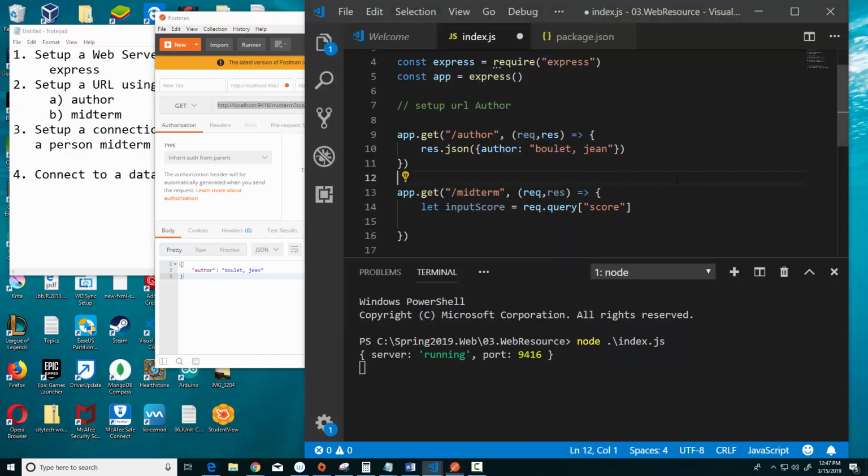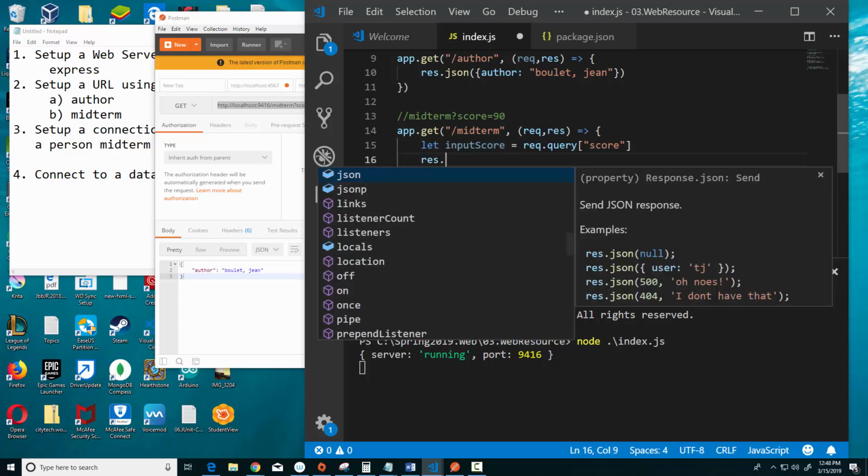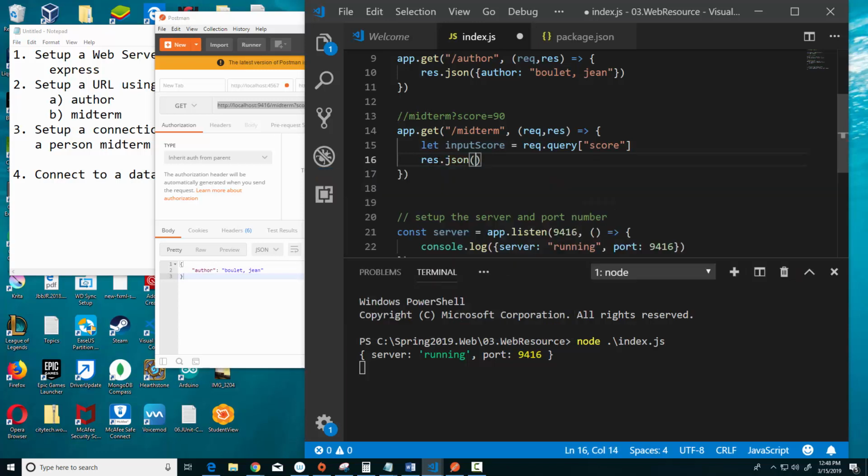So I'll copy that and put that here. This represents the midterm is here, and the score that we're going to grab is from here. This will then put the 90 here, and now you'll have access to the 90. Okay. Now I want to show you something really quick. Let's do a res right now, and we're going to do JSON, and we're going to say here input score, because this is the variable here. So this represents the score that came in.